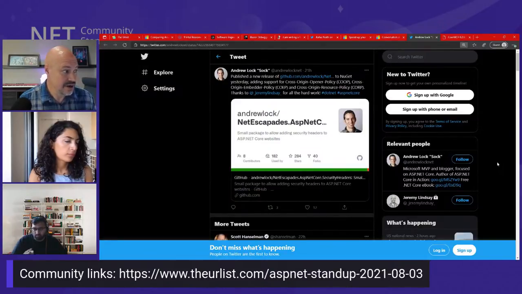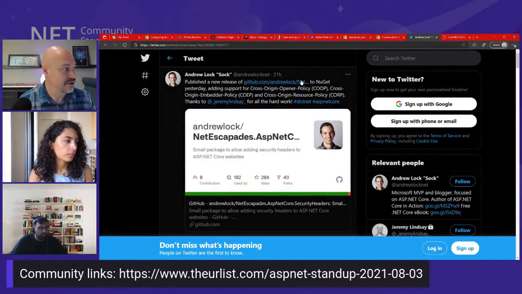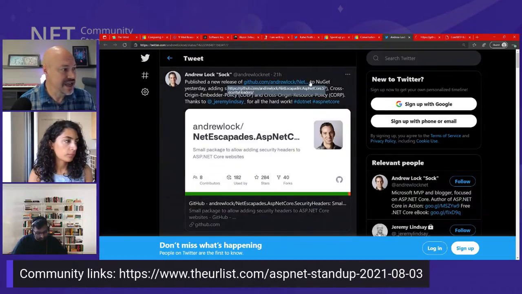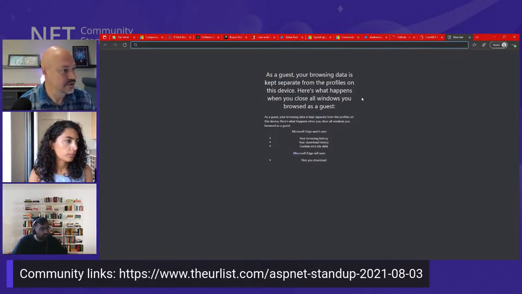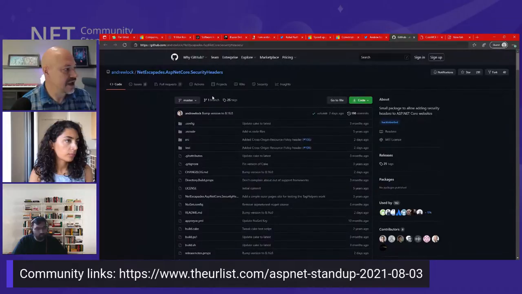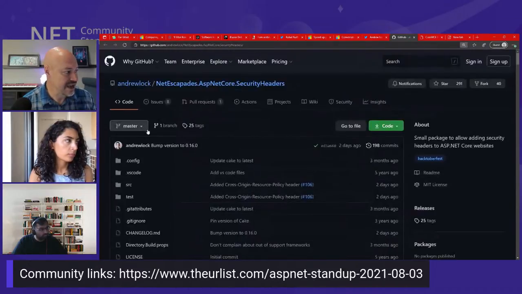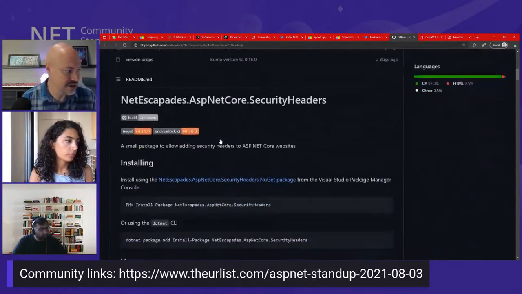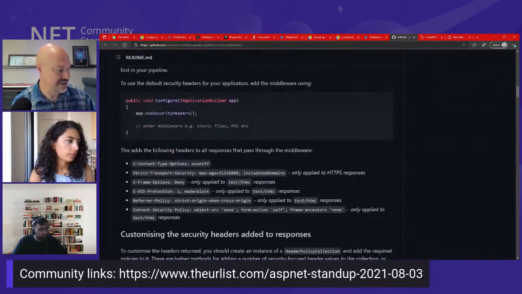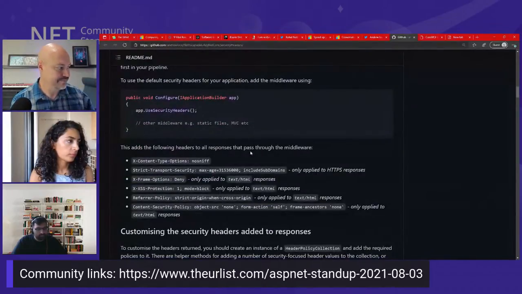This is neat. So Andrew Lock has been creating this security headers package. Whoops, I went to the wrong one. There it is. So it's ASP.NET Core security headers, and this is a NuGet package that can add in all sorts of things like content type options, strict transport security, et cetera.